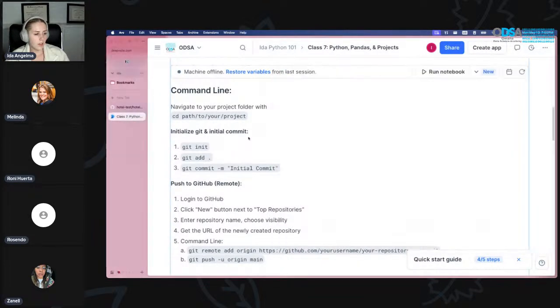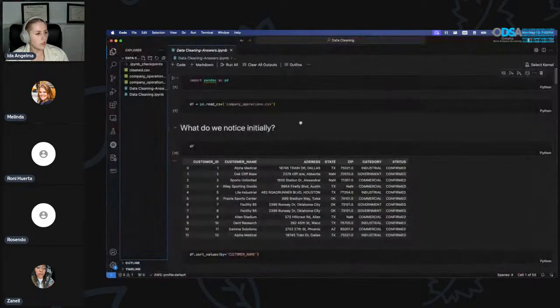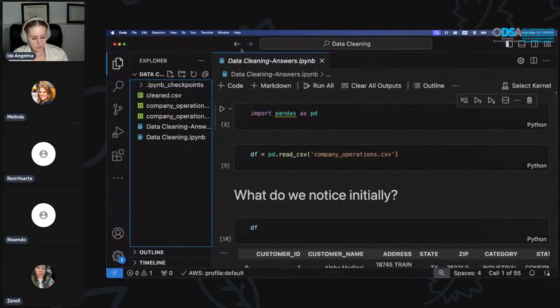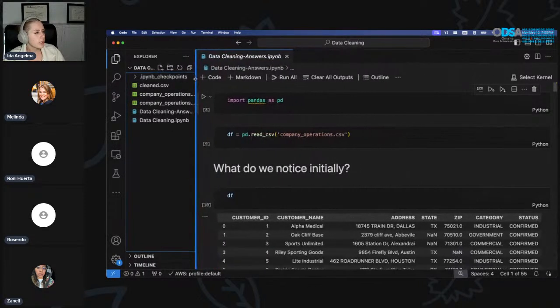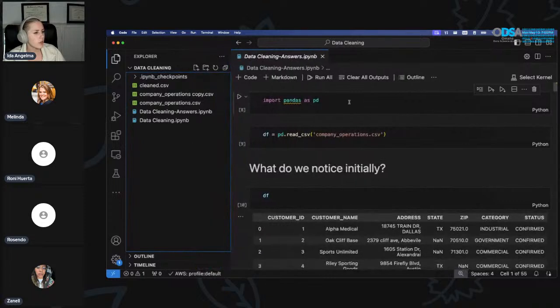And now we'll take a look at a little less intimidating way of doing this. So from Visual Studio, this is one of the data cleaning examples we did at one point. In Visual Studio, you have your project folder pulled up.